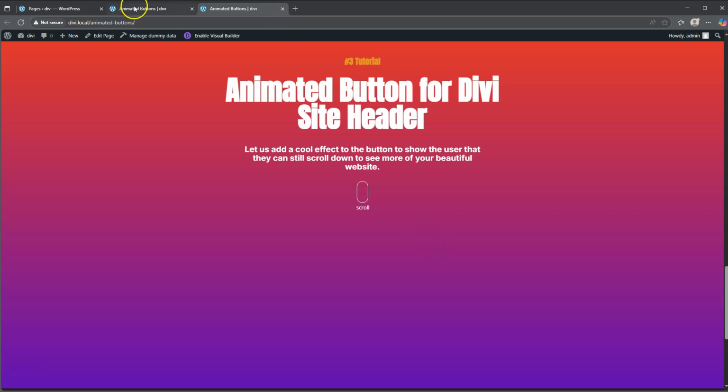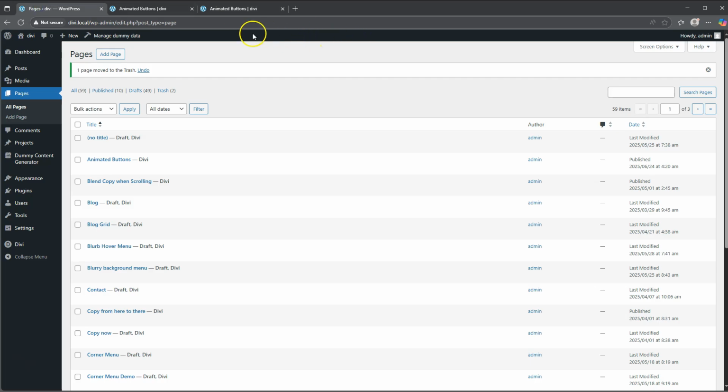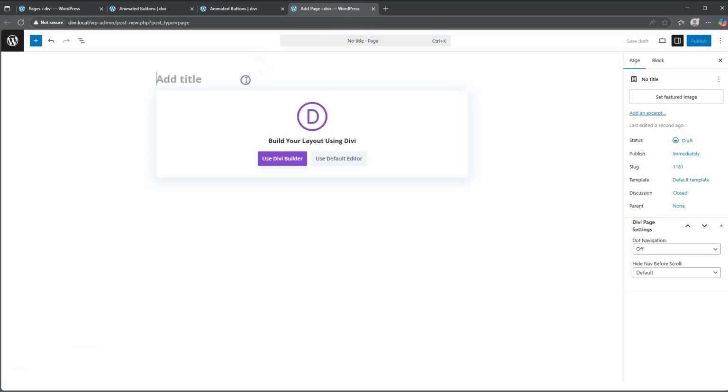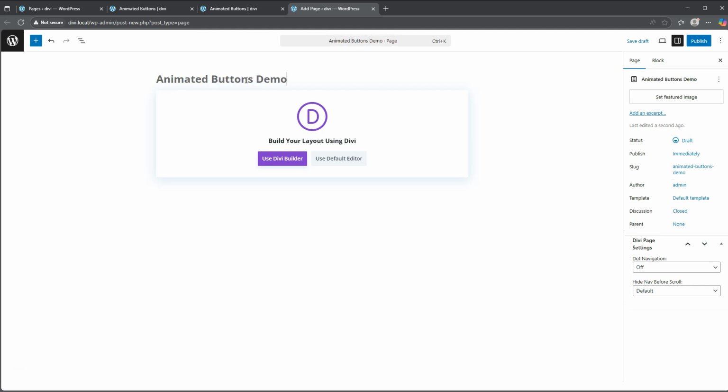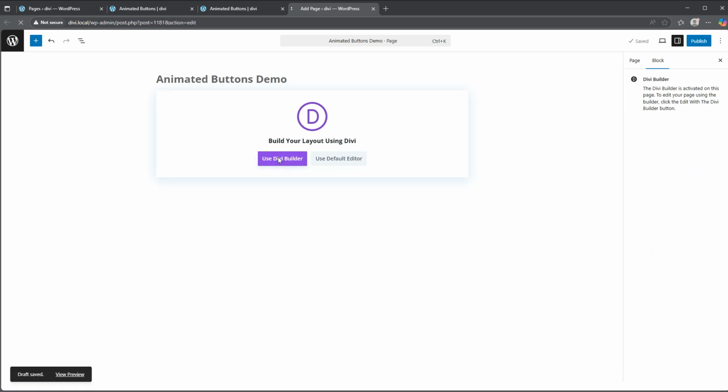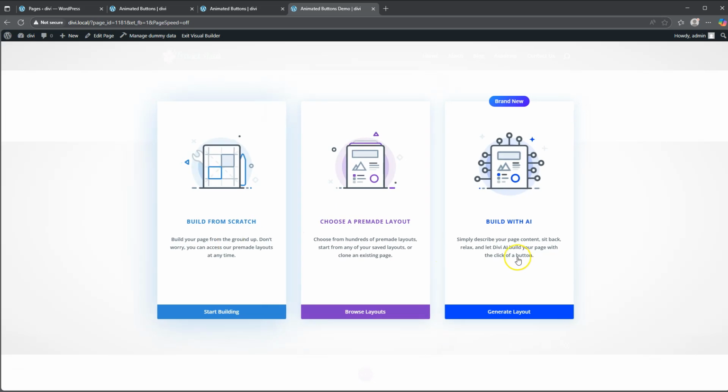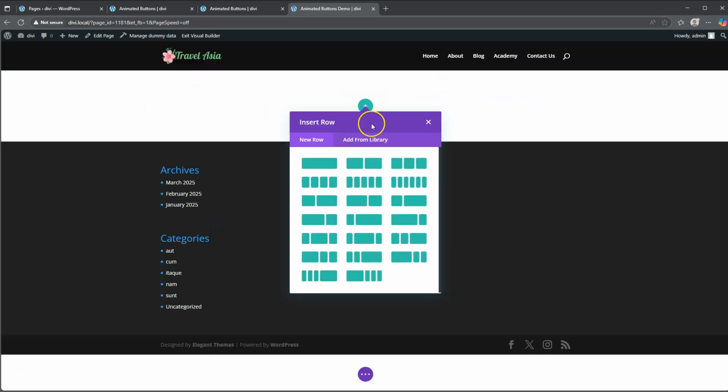Okay. So the first thing we'll obviously need to do is add a new page. I'm using Divi 4 for this tutorial. And so I've got animated buttons demo, and I'm going to use the Divi builder. So obviously in Divi 4, when it comes up, it's going to ask us how we want to do it. Well, we want to build this one from scratch.